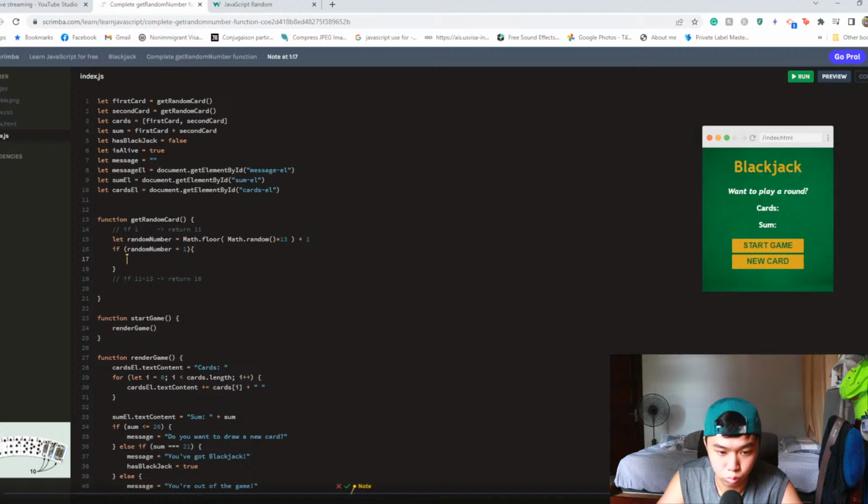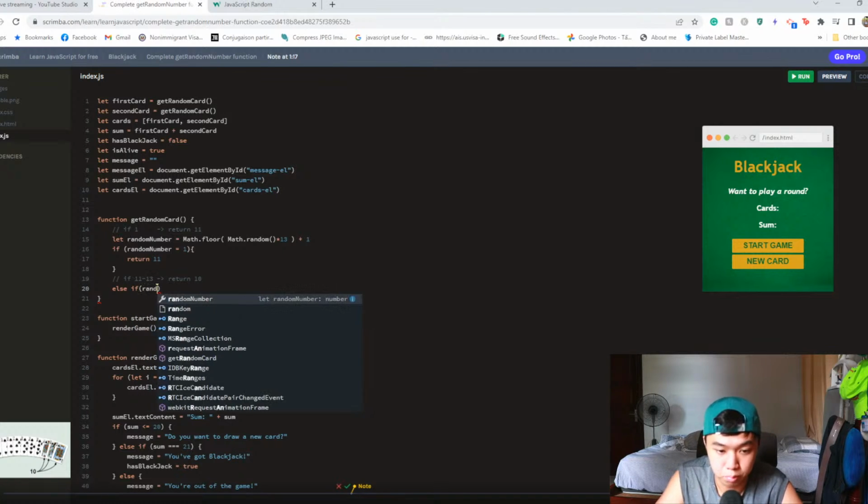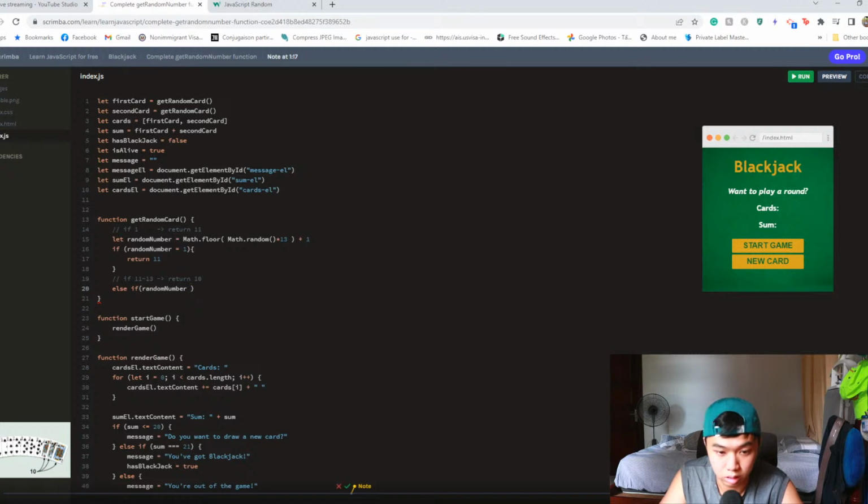If random number is equal to 1, return 11. Right, and then we copy the same thing. Else if, right? Else if random number is equal to 11, 13.